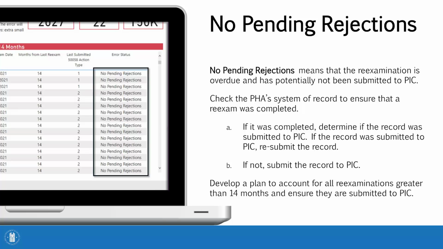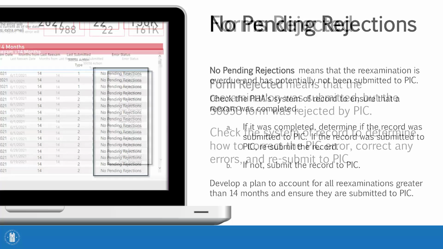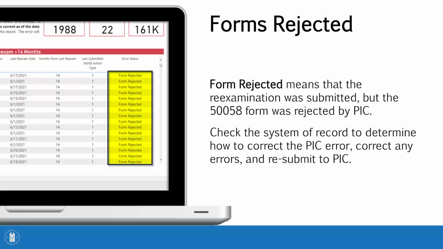Your PHA should develop a plan to account for all reexaminations that are greater than 14 months and ensure they are submitted to PIC. An error status of form rejected means that the reexamination was submitted to PIC, but the 50058 form was rejected by PIC. For these files, you should check the system of record to determine how to correct the PIC error, correct any errors, and resubmit the 50058 to PIC.